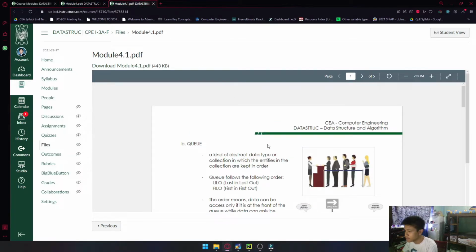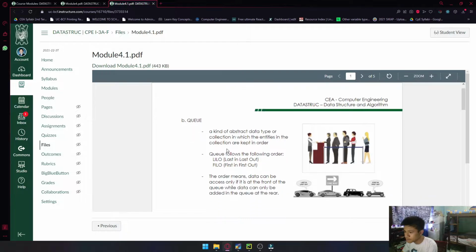So let us now proceed to module 4.1. This is the continuation of our module 4. In here we'll discuss the queue. This is a kind of abstract data type or collection in which the entities in the collection are kept in order. So queue follows the following order.